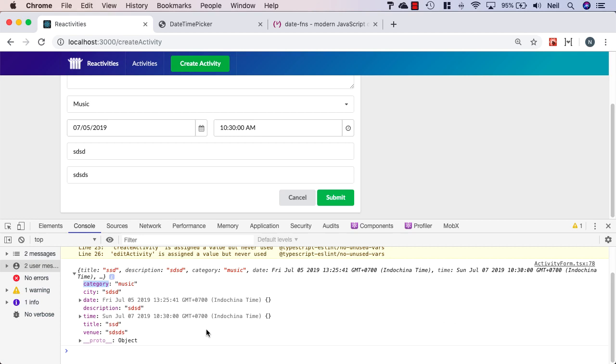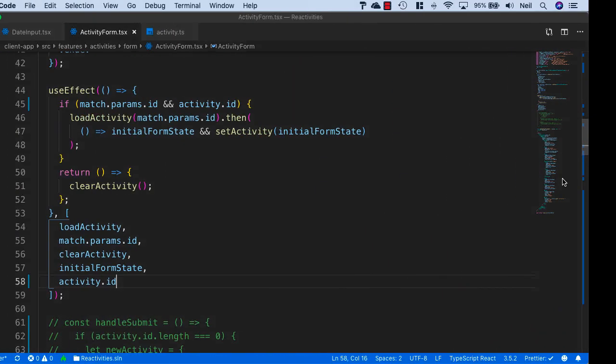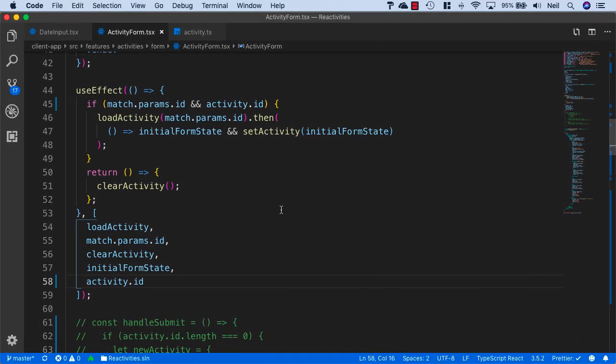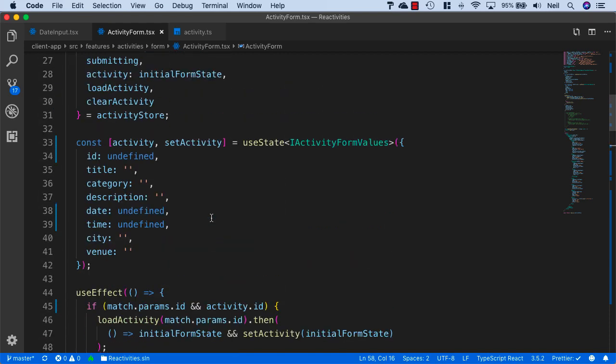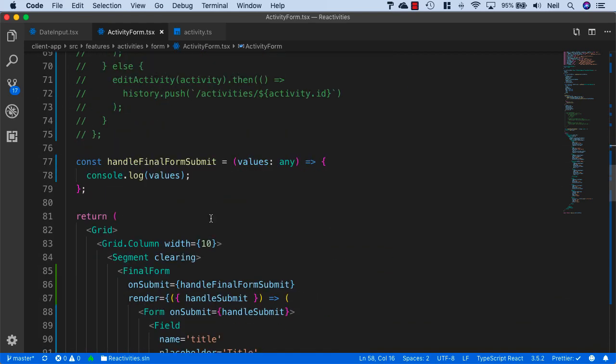So let's now take a look at how we can combine our date and time so that when we do submit our form, we're not sending up two separate dates and times for the same activity. And what we'll do is we'll head back into VS Code. Before we submit the form, we'll take a look at our handle form submit method. And before we actually submit our values, we'll take our two separate date time objects and combine them into one single date and time.